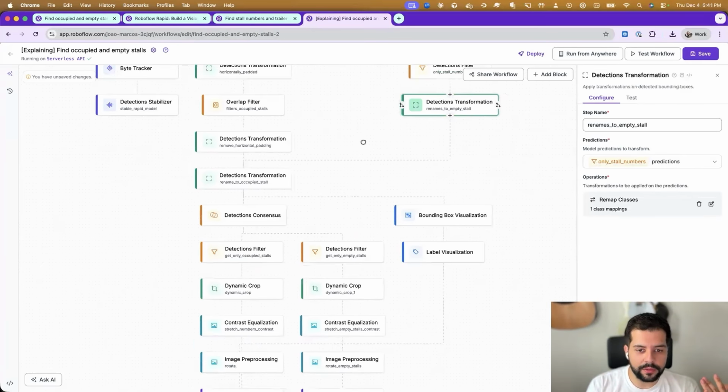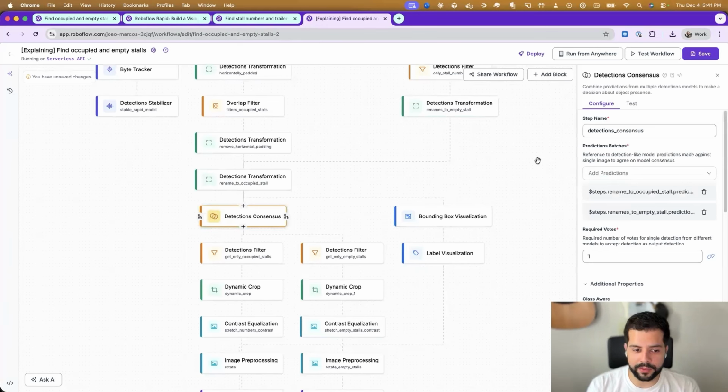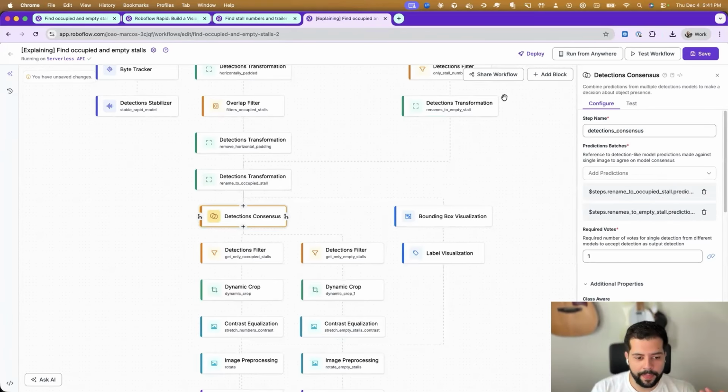So what we could do is bring those detections together in a detections consensus block. What does this block do? It merges predictions with a predefined logic. It gets predictions from many different models. Here I'm using two models, but you could put more. And it reaches a consensus on which predictions to actually display based on the rules we put here.